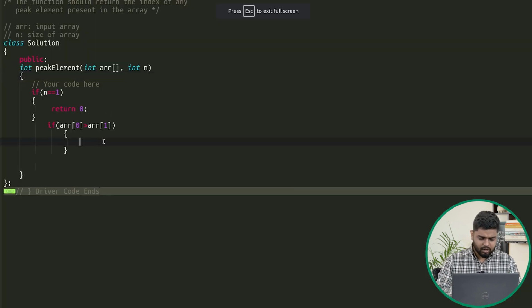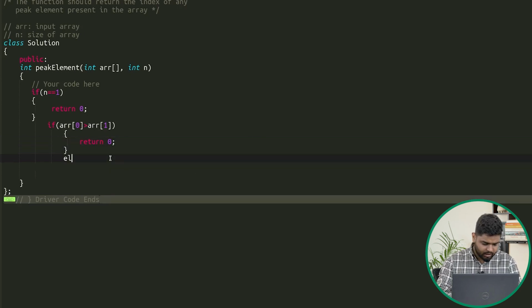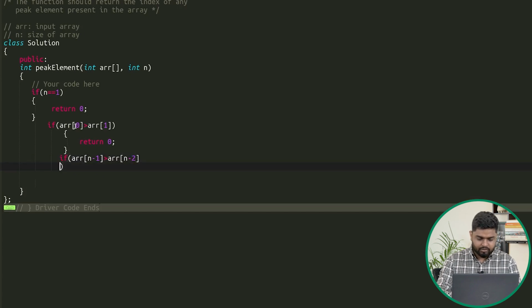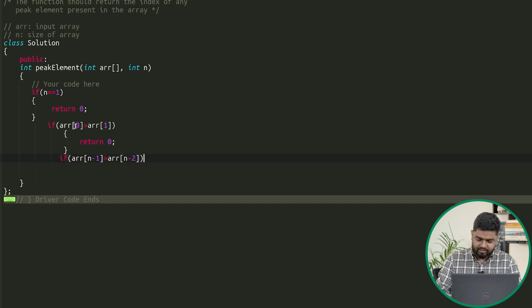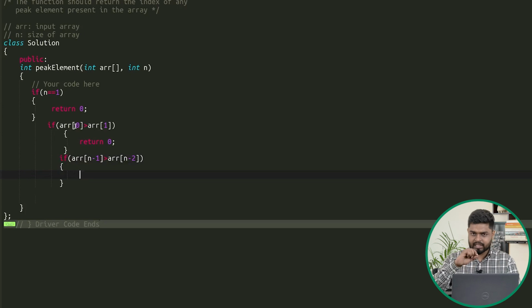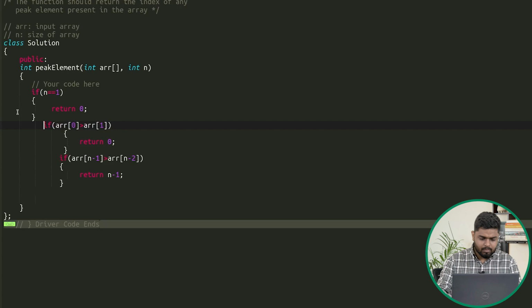So yes, if arr of 0 is greater than arr of 1, then we'll return arr of 0, because that will be the index. Else, if the last element of the array is greater than arr of n minus 2, the second last element, this indicates that the array is strictly increasing and the last element would be the peak element. So we'll return arr of n minus 1, because the array might be strictly increasing or decreasing. Now once these cases have been covered, then we need to write the binary search approach.